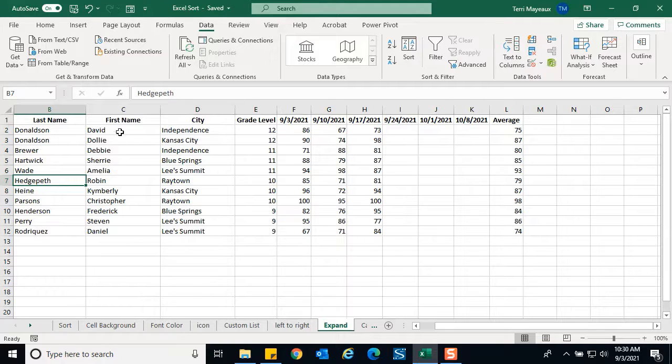And within that list, because our seniors are both Donaldsons, David and Dolly, they are in alphabetical order. And then for the juniors, we have Brewer, Hardwick, and Wade. And then for the sophomores, we have Hedgepeth, Heine, and Parsons, and for the freshmen, Henderson, Perry, and Rodriguez.